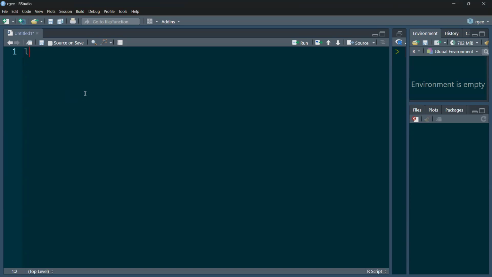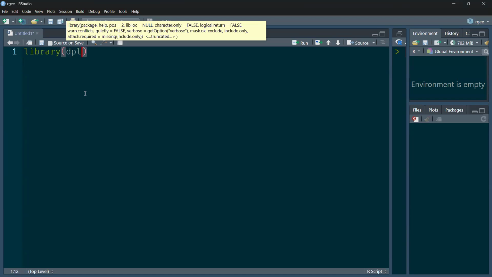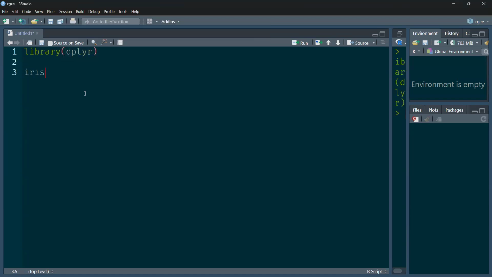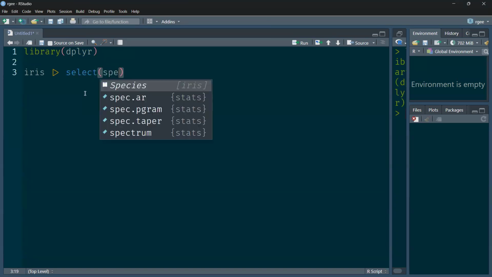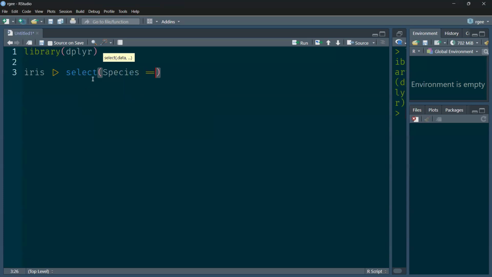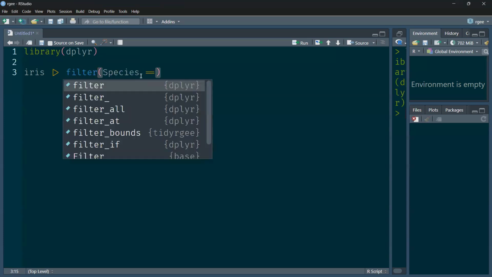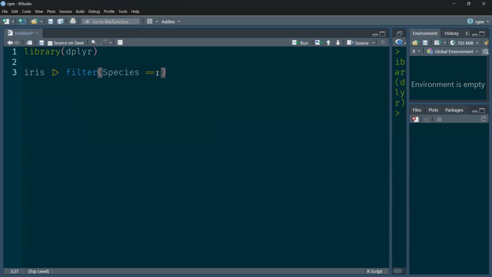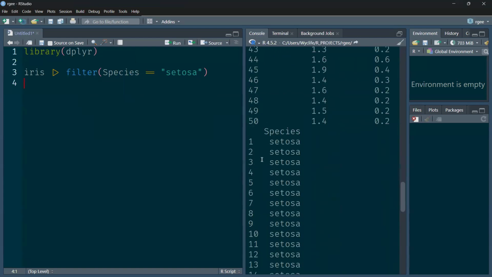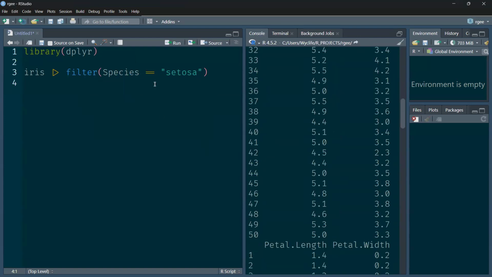For example, if I just load a library like dplyr, and then I say iris dataset, and then, as R users, we are so comfortable using things like the pipe operator, and then maybe filter. For example, you only want to filter where species is Setosa. So with that, you have only records where the species is Setosa.